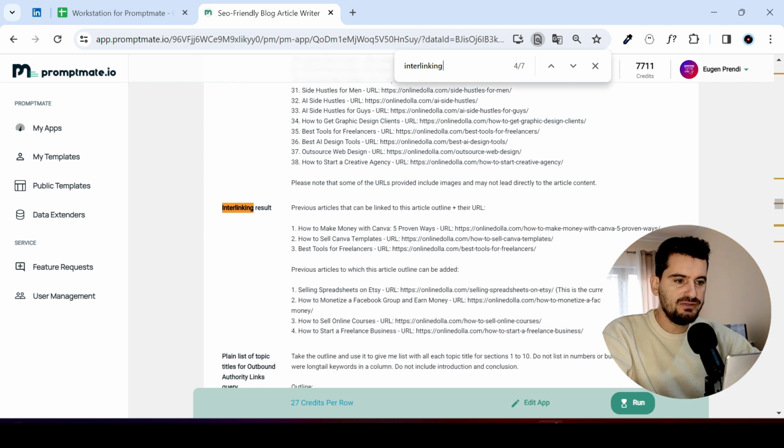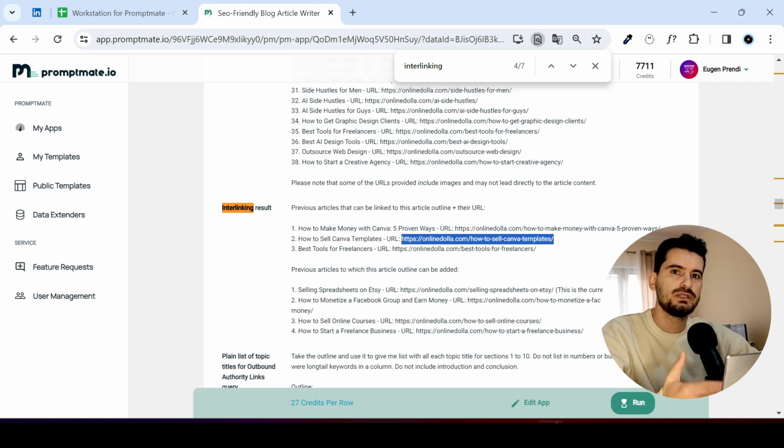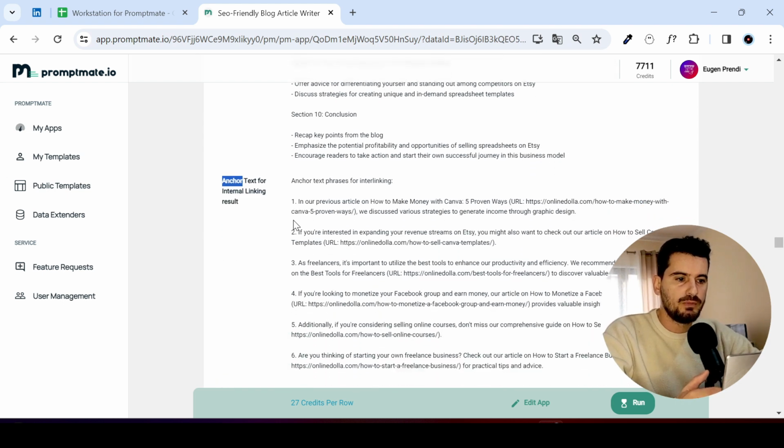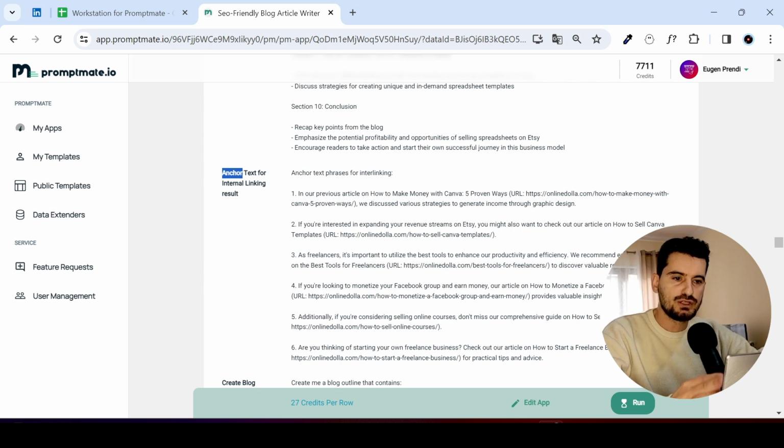it will tell you what previously written articles can be linked to this article. So for example, in this case, we had selling spreadsheets on Etsy as a keyword, and it says, look, these are the previously written articles that you can use. It also gives you the URL, and this is the reason why we're using the sitemap as an input besides the keyword. And then we have the anchor text. The anchor text prompt suggests anchor text for the previously written article with the URL. So for example, it says in our previous article on how to make money with Canva, 5 proven ways, we discussed various strategies to generate income through graphic design. So you can grab the URL, copy paste it and hyperlink the text, right?